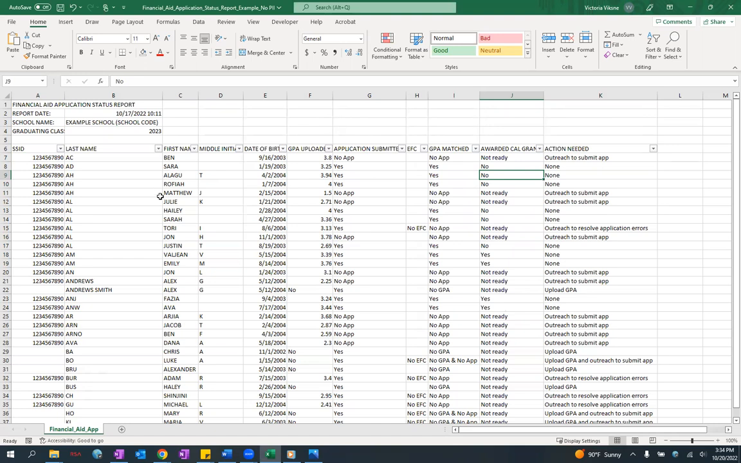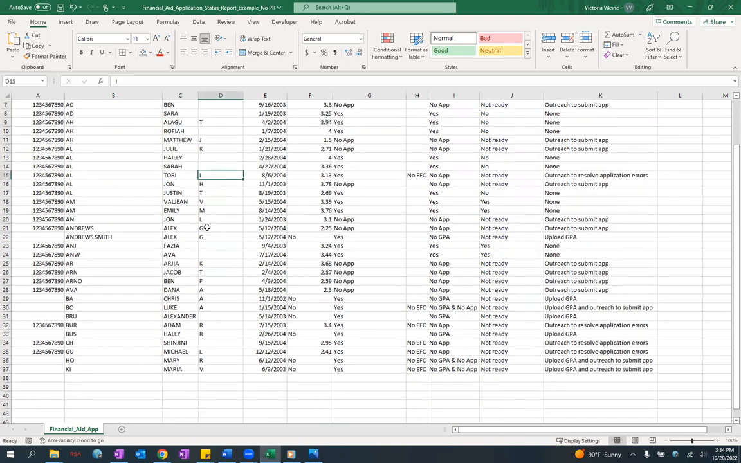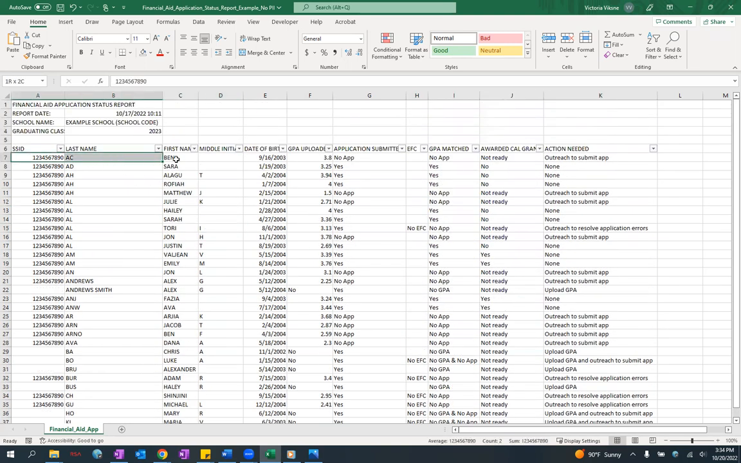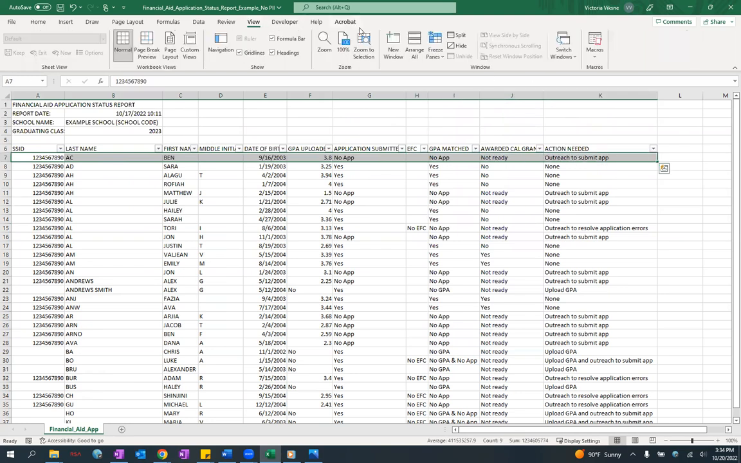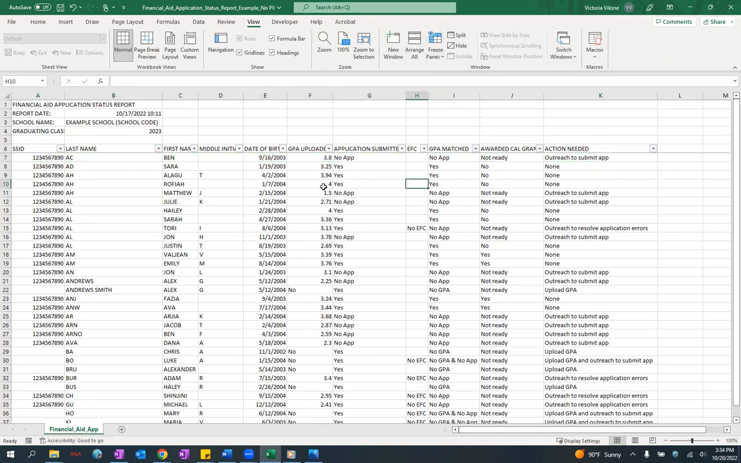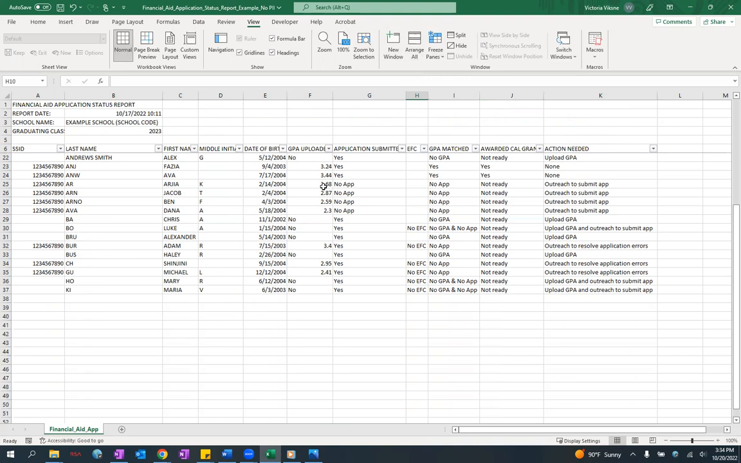Another thing that can be helpful when you're formatting this report is to freeze the headers. So when you scroll, you're not losing the header data. So to do that, you can highlight the row right below the headers, go up to View, click Freeze Panes, and then Freeze Panes, that first option. So then when you're scrolling through the sheet, the headers are staying right there and attached to the data.